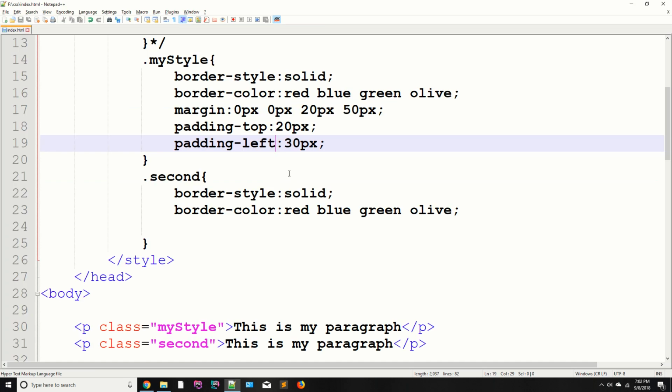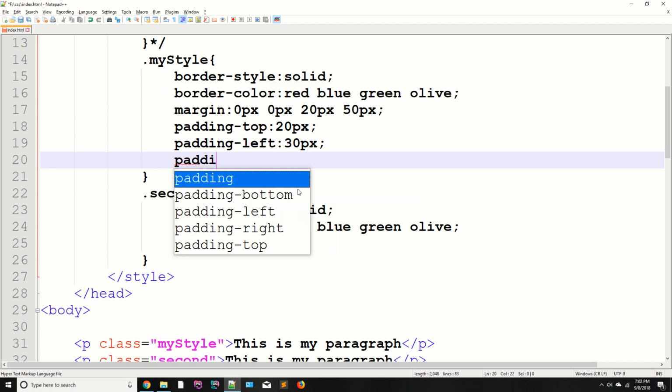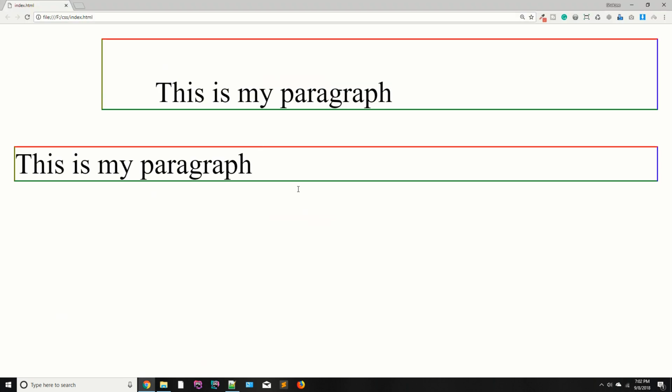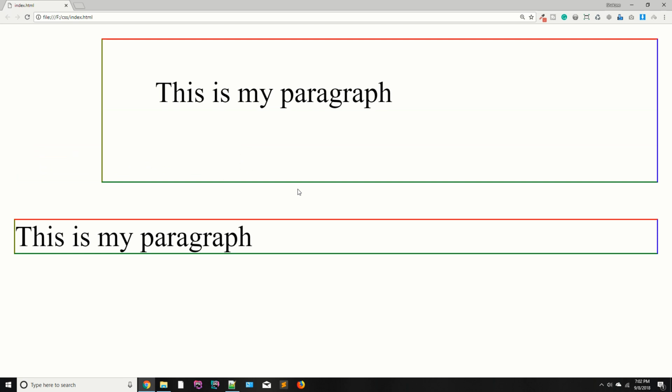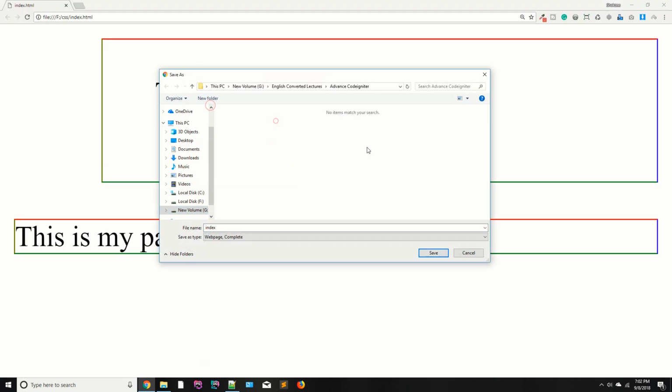And if you want to add the padding-bottom property, you need to add the values also in pixels. Save your file, go to your page, refresh the file. Now as you can see, you are adding padding of 40 pixel to this element. So in this way your padding works.